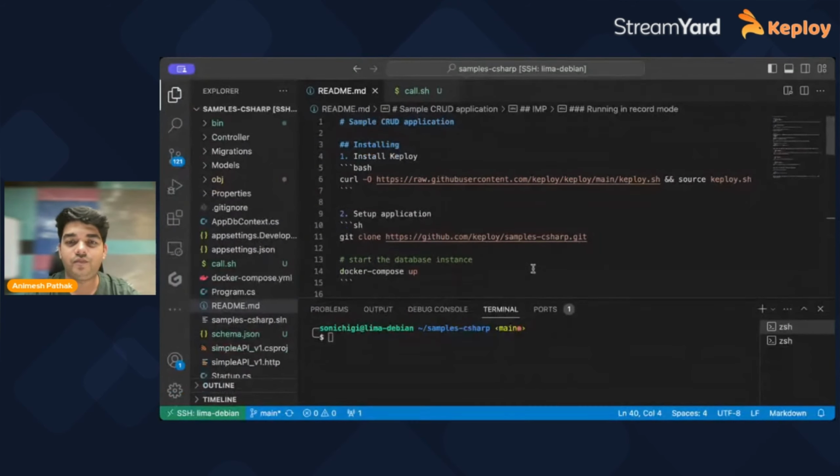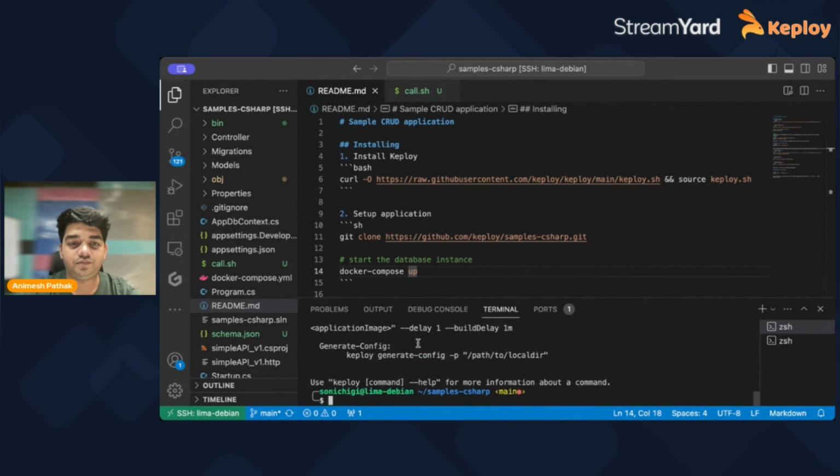Today we'll get to know how to create data mocks of Postgres using Keploy and AI. So without further ado, let's dive into our sample application. I'll be using C# with Postgres as a dependency, and here we go. This is a sample CRUD application and I have set up my Keploy using one-click installation.